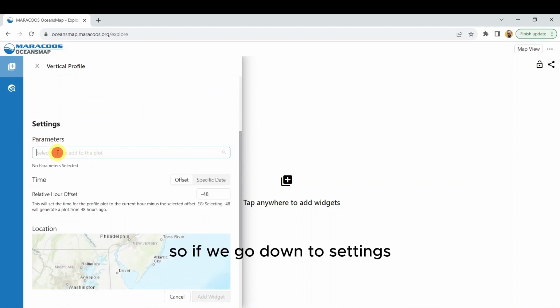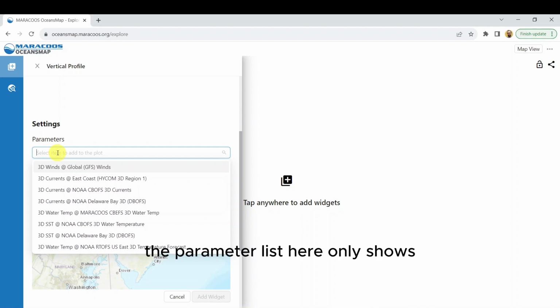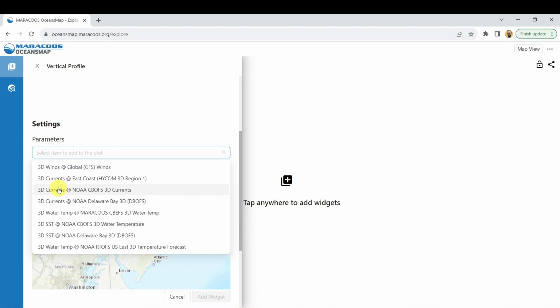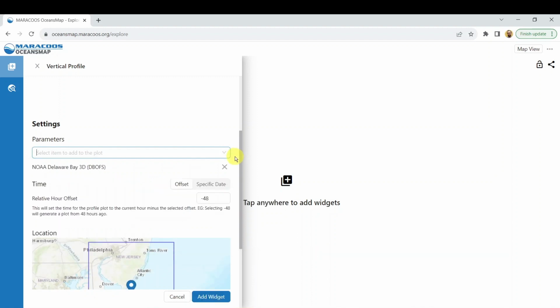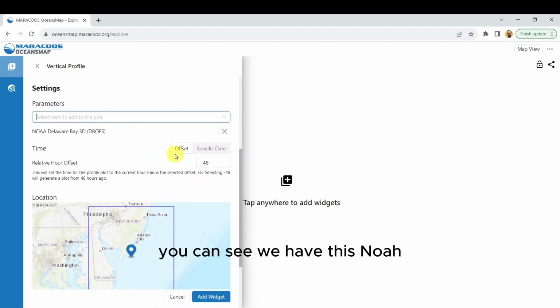So if we go down to Settings, the parameter list here only shows parameters that have 3D layers because you can only make a vertical profile plot with a 3D layer. So if we select, let's say, 3D currents in Delaware Bay, you can see we have this NOAA Delaware Bay layer populated here.